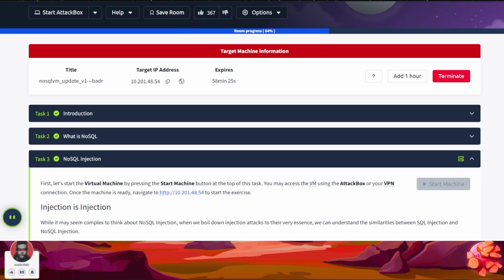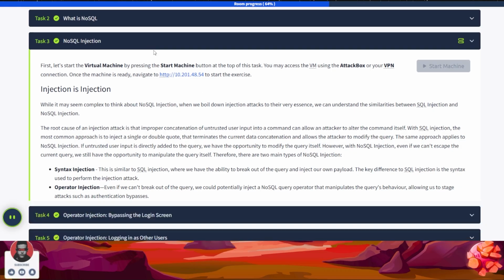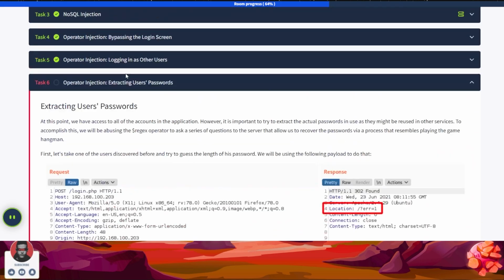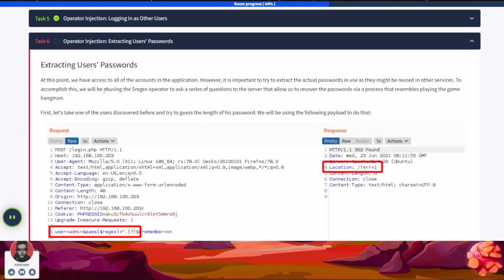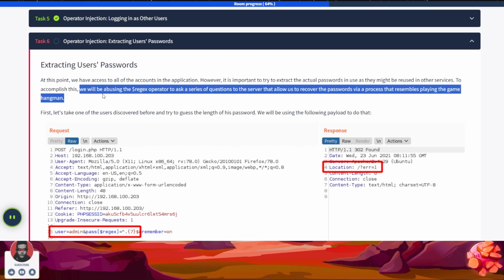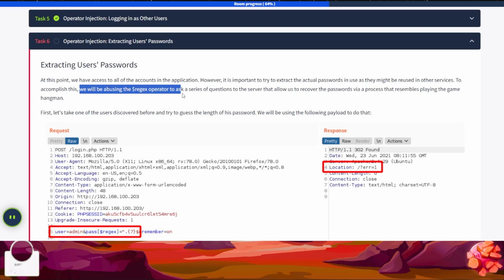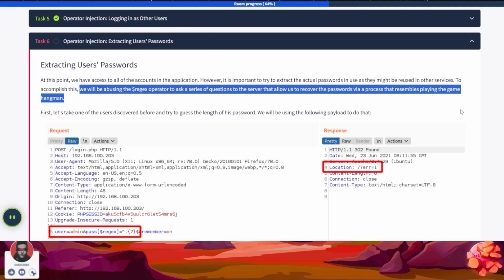Just started the recording again. My machine just expired and I'm just copying the IP. We were on the 6th task, extracting user password. At this point we have access to all the accounts in the application. However, it is important to try to extract the actual passwords in use, as they might be reused in other services. To accomplish this, we will be using the regex operator to ask a series of questions to the server that allows us to recover the password via a process resembling playing the game Hangman.